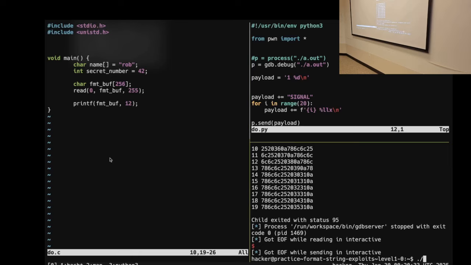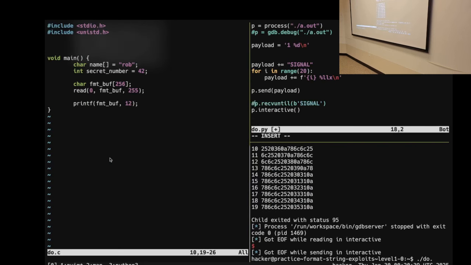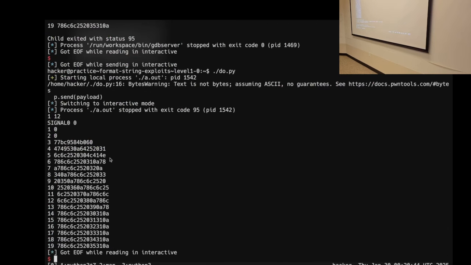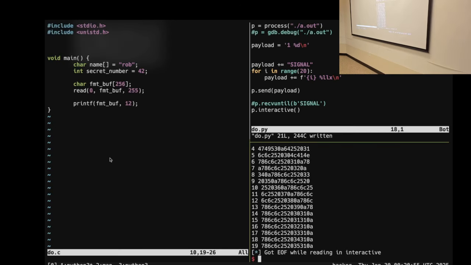Oh, I ate it right here. Okay, yeah, I had the p.receive until. So what I did here is I just want to have something so that I can start consuming this. And then instead of showing this index, let's just rapid fire %llx. We'll receive until signal. We will then p.receive line.